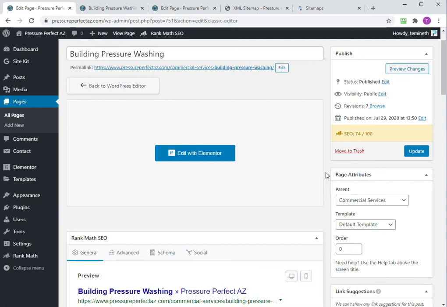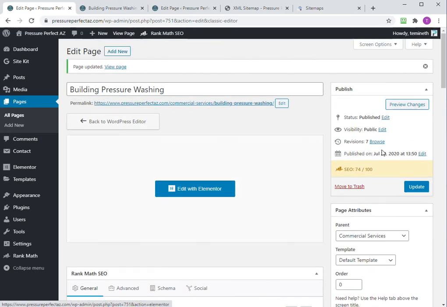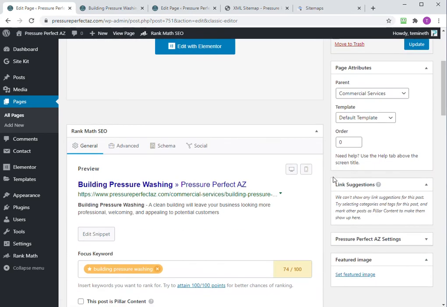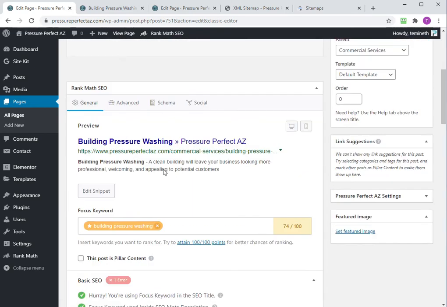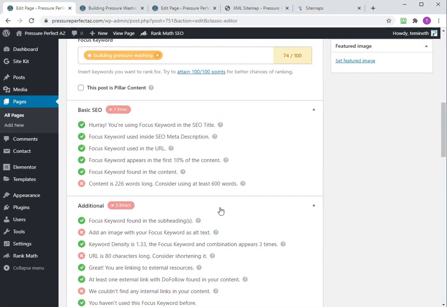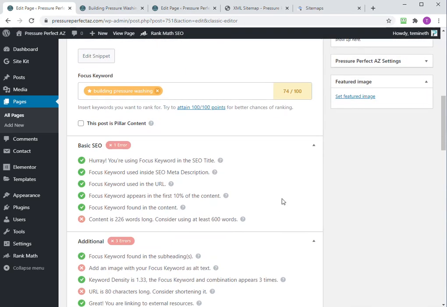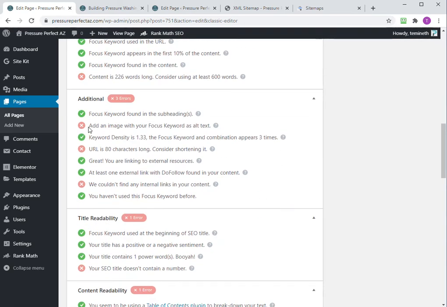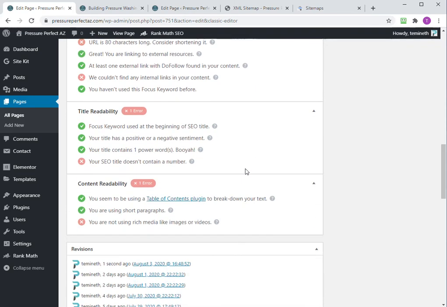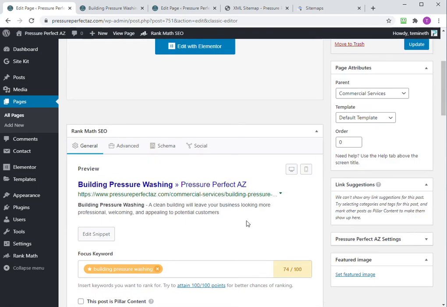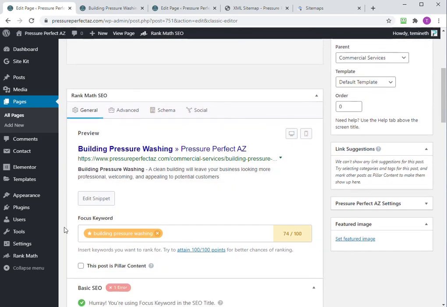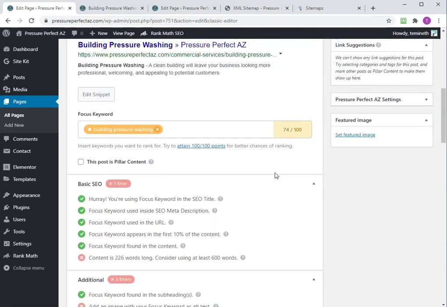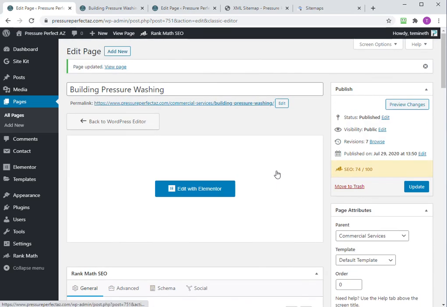Those are the best settings in Rank Math. That's kind of how to optimize a page. I really didn't go into a huge amount of detail, because Rank Math's really good at telling you what to do. Add 600 words. Add an image. So all of this stuff is fairly easy to follow, and as you start following them, they will push your score up. So that's the best settings for Rank Math in 2020, and how to optimize a page very quickly.